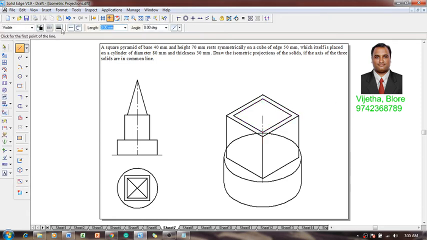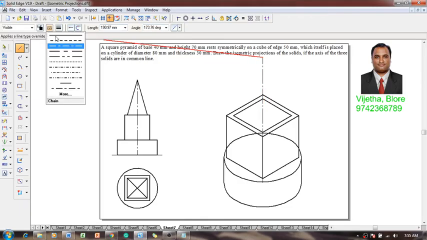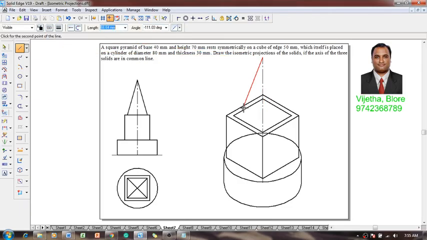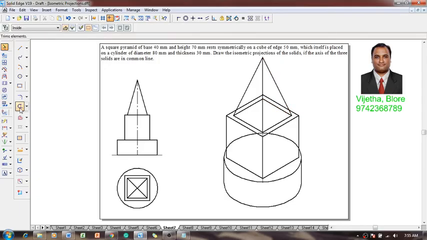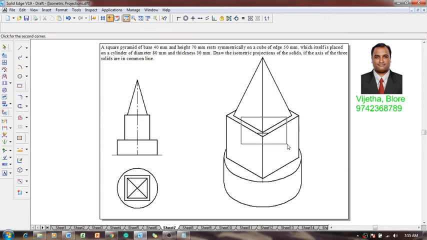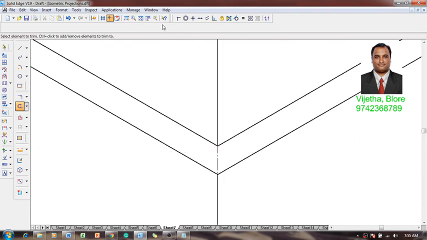We know that the height of the solid is 70 mm, so from here I draw a 70 mm height line. Then using a continuous line from the apex, I join all the slant edges which are visible. After which, using the trim command, the invisible lines can be trimmed off, or otherwise retained as thin lines if required. Then use the zoom command and trim these portions.